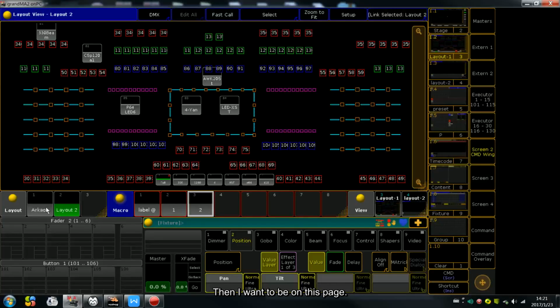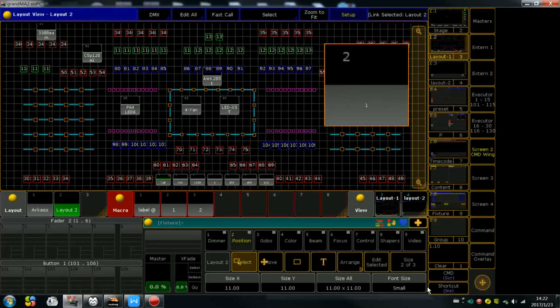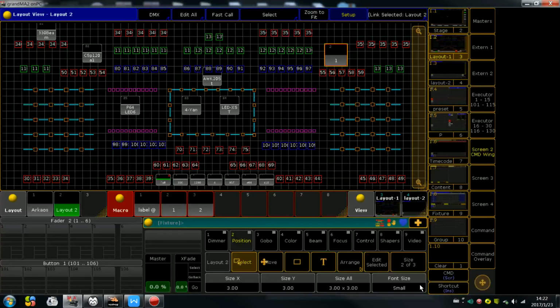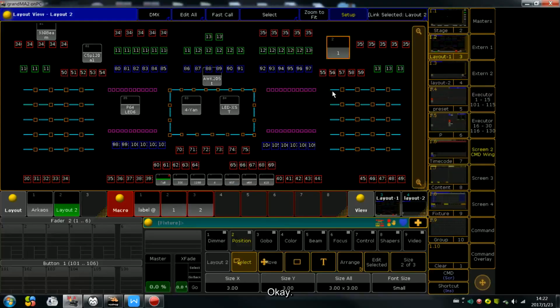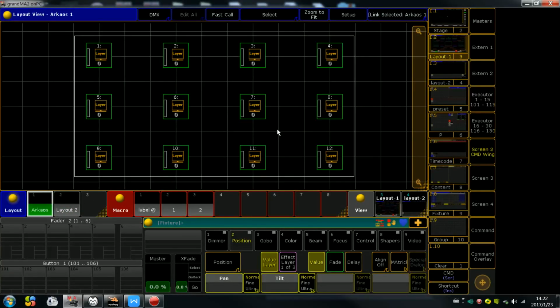Then I want to be on this page. Just switch between the two. I can assign it to others. Allocate 2 first. Allocate 1 first. Here. Then magnify it a little bit. Okay. Move it a bit. 1 here. Okay, let me be clear. I'll go to page 1 now. I assign 2. Here.